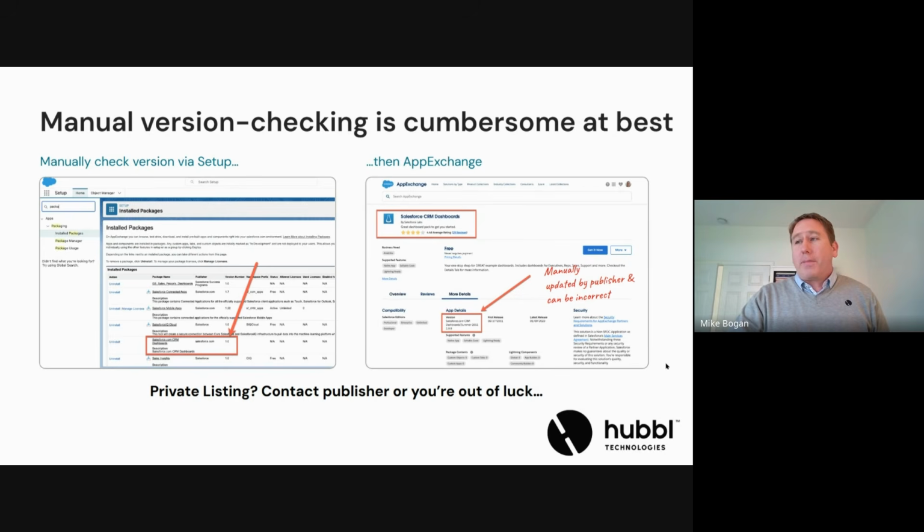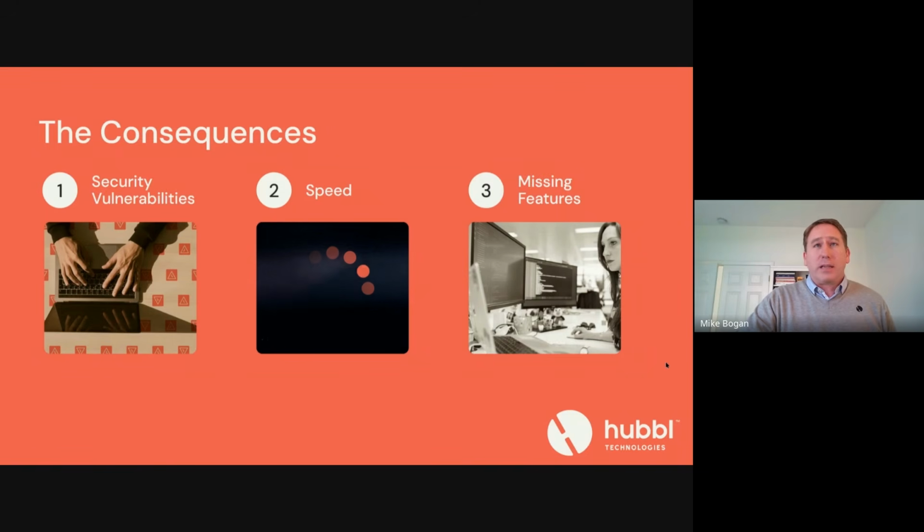Either way, it's a cumbersome process, and it's one of the key reasons that apps are out of date inside of orgs. Some people by choice don't update some of their apps, but this is definitely the key source of it. So why should you care?